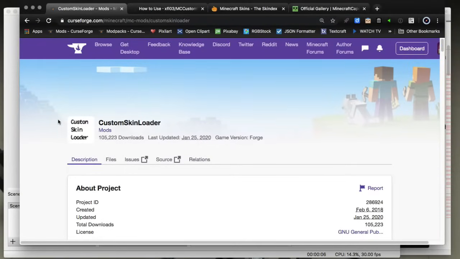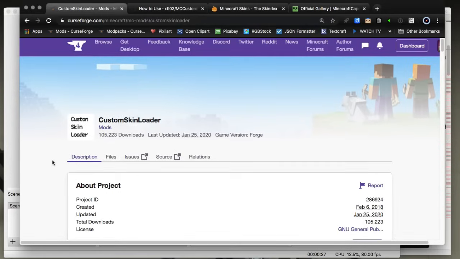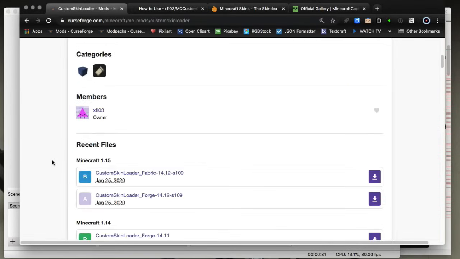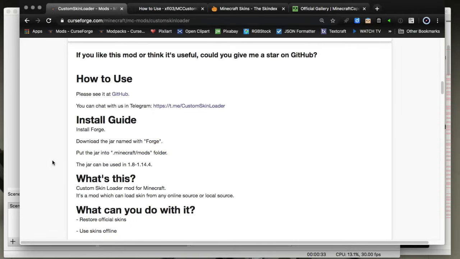In this video, I'm going to show you how to use the custom skin loader mod to load custom skins either locally from your computer or from select skin servers. And you can also use it to cache your Minecraft skin offline if you want to play offline. This mod is available for Minecraft 1.8 up to 1.15 for both Forge and Fabric in the newest versions, which is really nice. It's been updated.